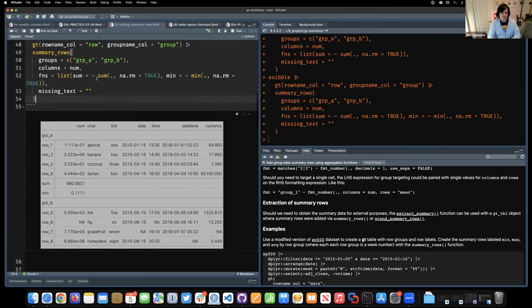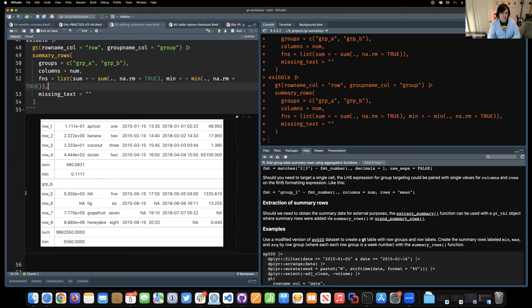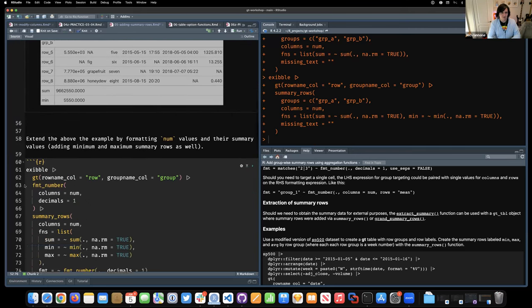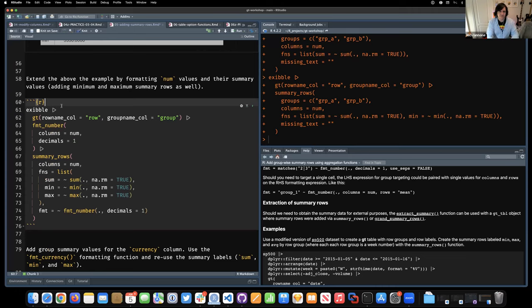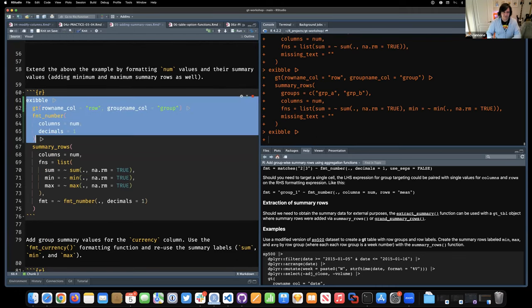Great. So that's what this does. It's very simple and doesn't look great because these are not formatted, but they can be. So I'll show you that next. Okay, so let's have this table.